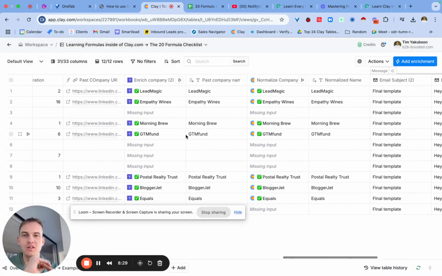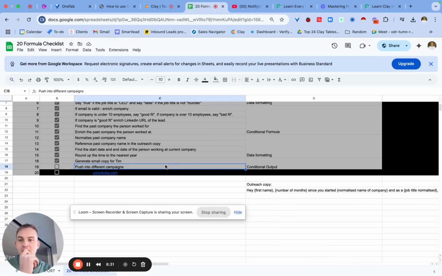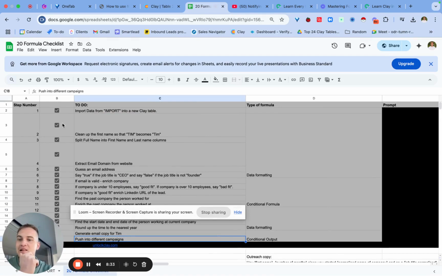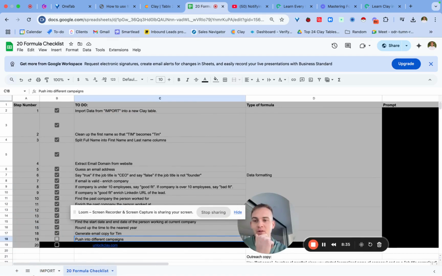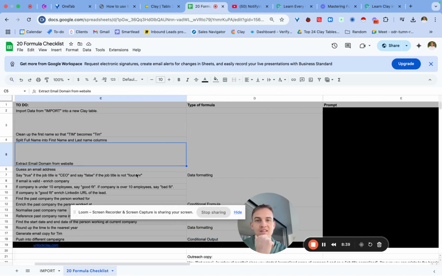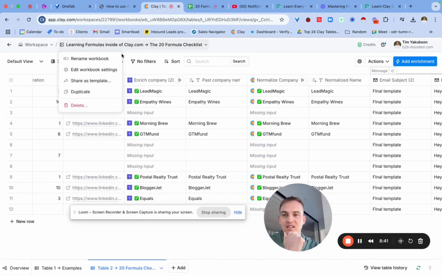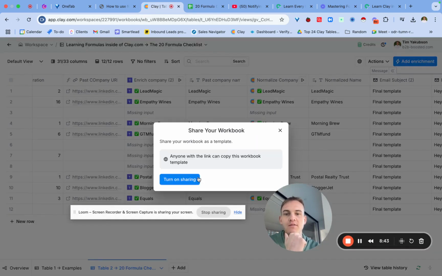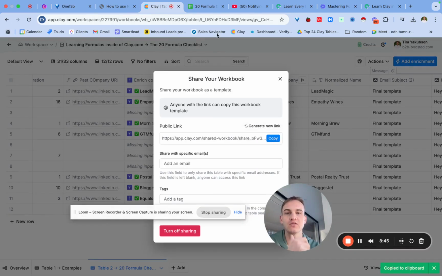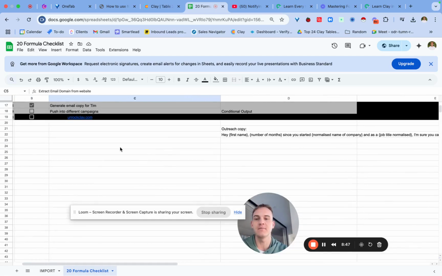Hopefully this 20 formula checklist would be useful for you to train your team, because you can literally give them this Google Sheet and be like, hey, work with this sample data import and try and do every step of this process. And if you get stuck, I'll send you a link to this exact template so you can look for yourself at all the different formulas that I'm using throughout that. So you should find that at the bottom of the Clay template here.